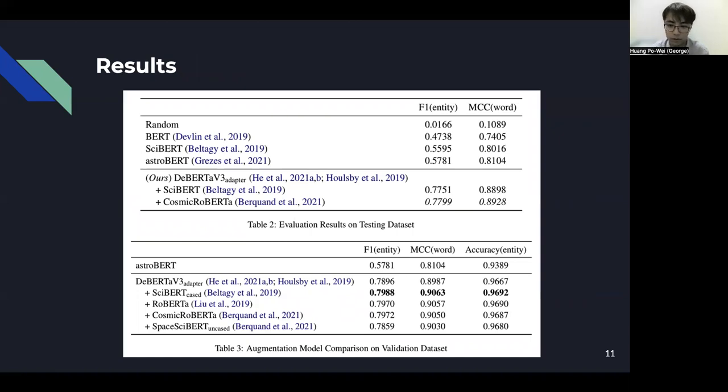Our results show that our method outperforms baseline models such as BERT, SciBERT, and AstroBERT, a model pre-trained on astrophysical literature. We found that SciBERT and Cosmic RoBERTa seem to perform better on validation and testing dataset respectively, indicating an importance of both independently constructed vocabulary as well as pre-training on a corpus similar to the target domain for the domain-specific teacher used in our work.